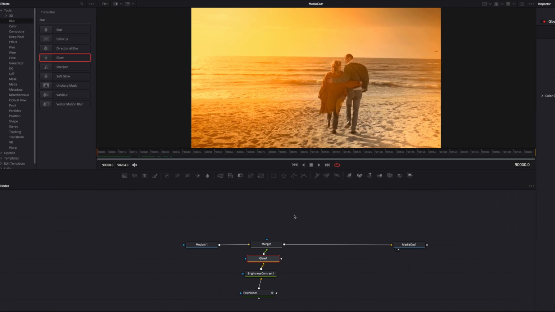Okay, so at this point, we're ready to build more texture, give more dimension to our look.